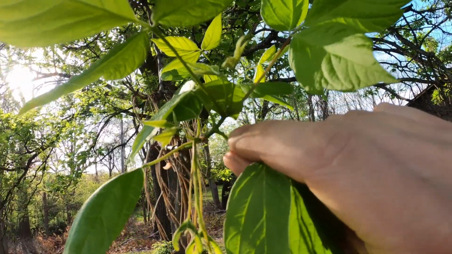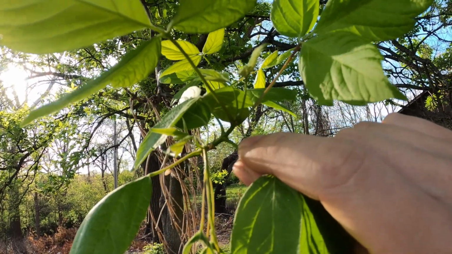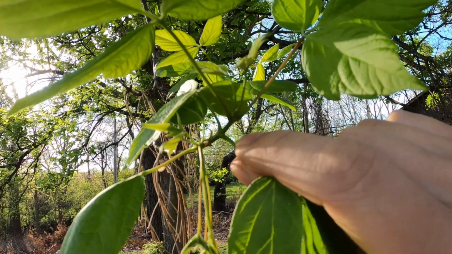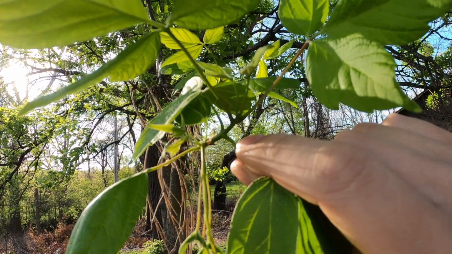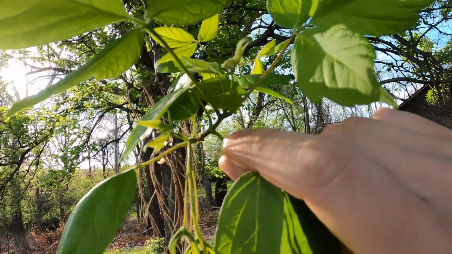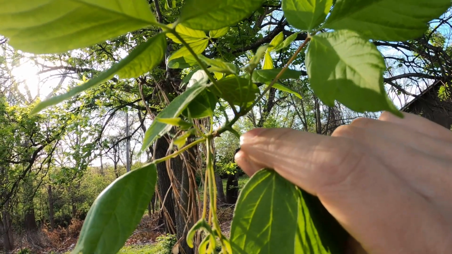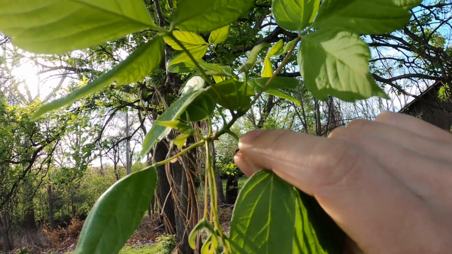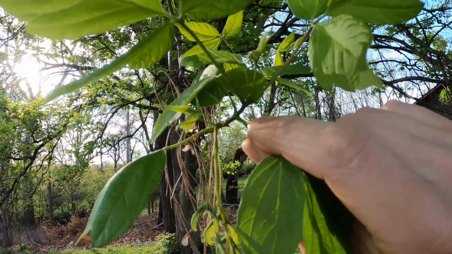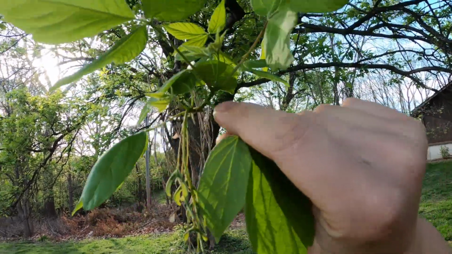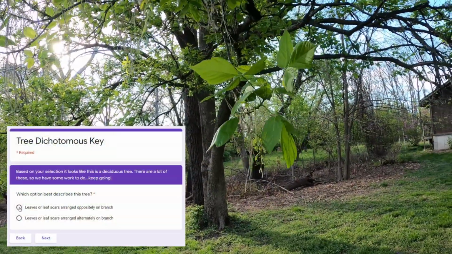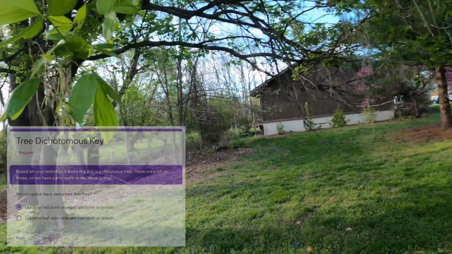So this is what you call, there's a nice view of it. See how they are directly opposite of each other. The one I'm holding and then the one on the other side of the twig. So this is opposite arrangement, where you have one leaf on one side and another matching leaf on the other side. Go ahead and mark opposite in your question.